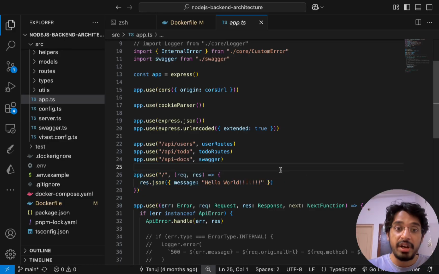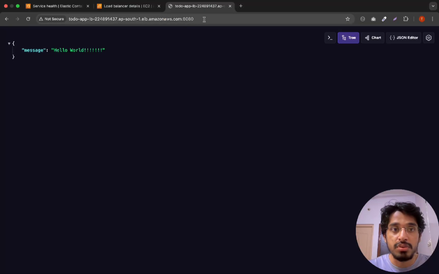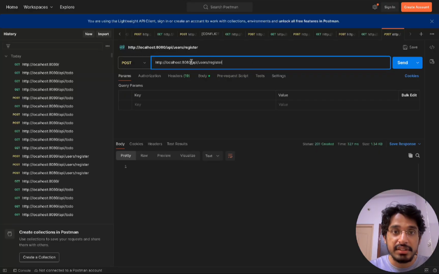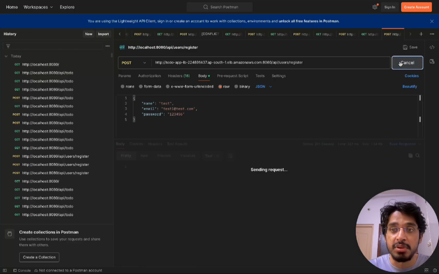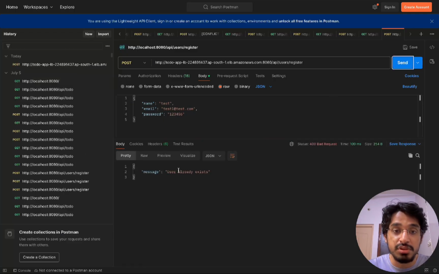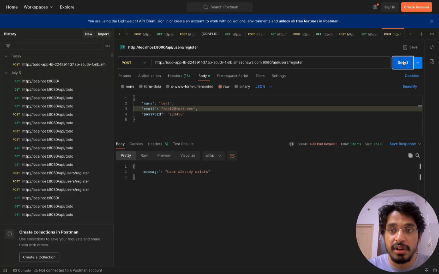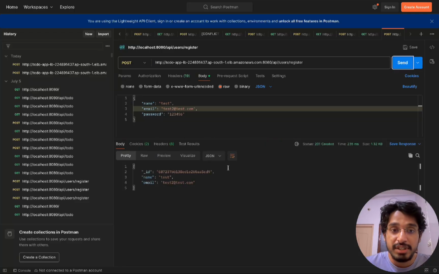All right, so now we can go ahead and test all the routes to see if they are working. I'm going to copy this particular URL and go to Postman, and over here I can replace this URL with our actual URL, the load balancer URL. Now we can try to register a user. It says user already exists, which means that we are getting a response, so our APIs are working. Let me try to register with another user. Yeah, our user is now registered.